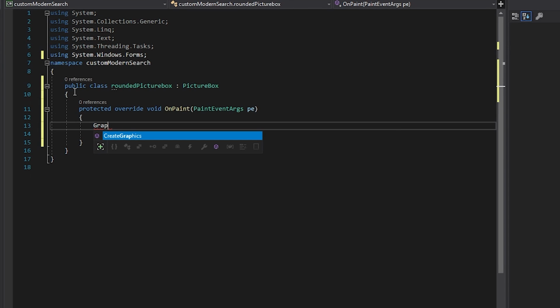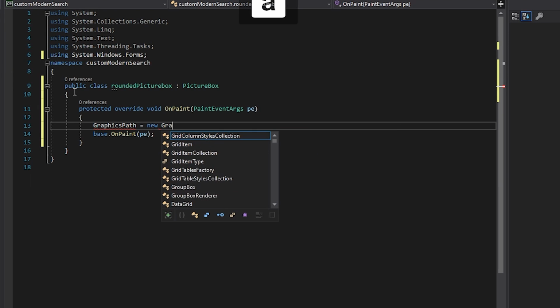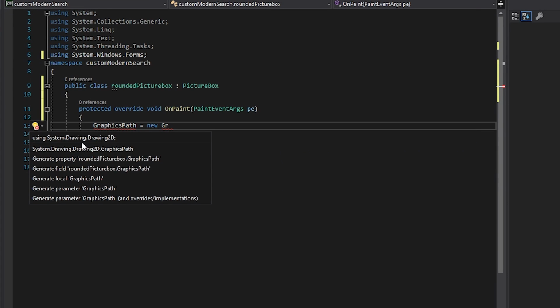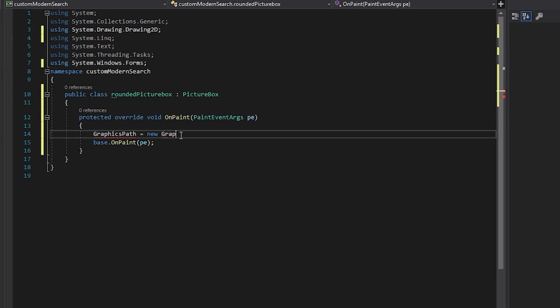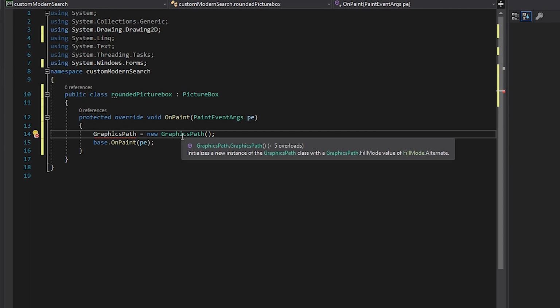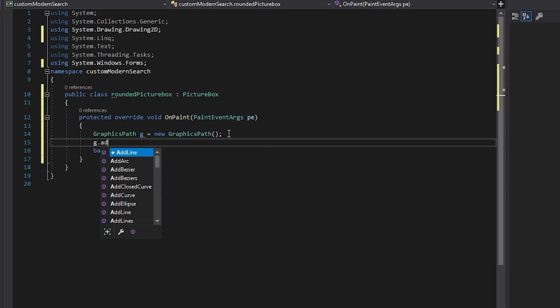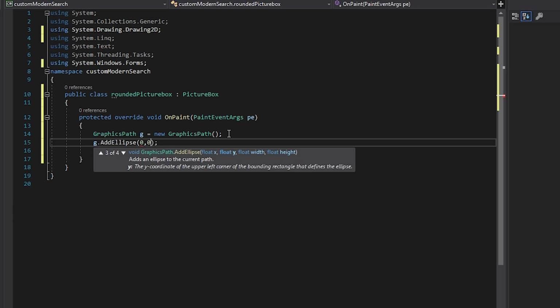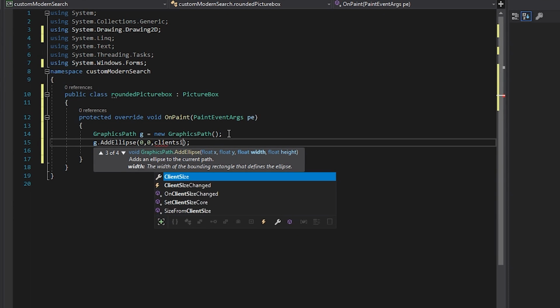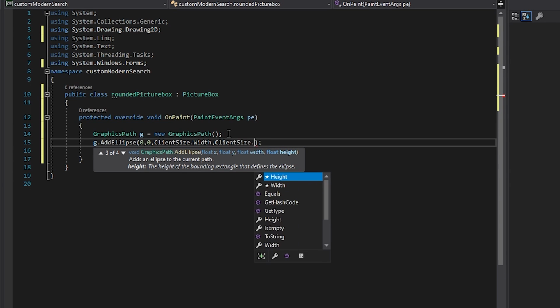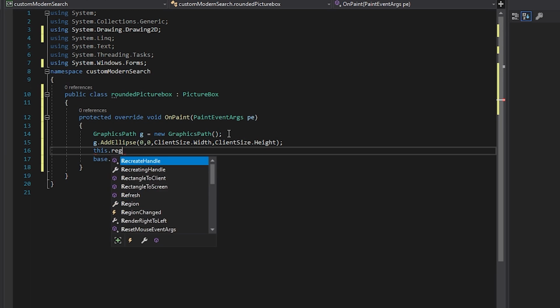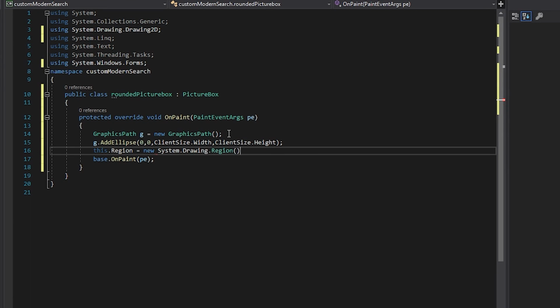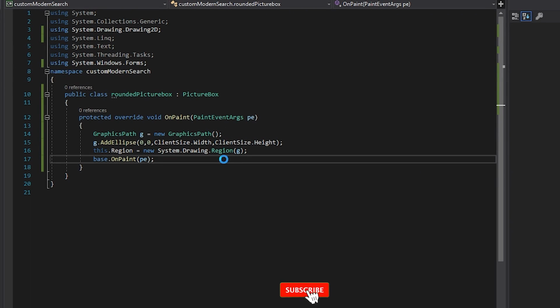In your OnPaint method, create a new GraphicsPath object to define the shape of the rounded border. And then add an ellipse to the GraphicsPath object that corresponds to the dimensions of the control. Create a new Region object from the GraphicsPath object and assign it to the Region property of the control, which clips the control to the rounded border. And lastly, call the base OnPaint method of the PictureBox class to draw the image content of the control.